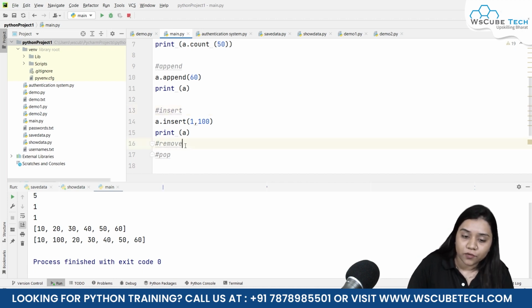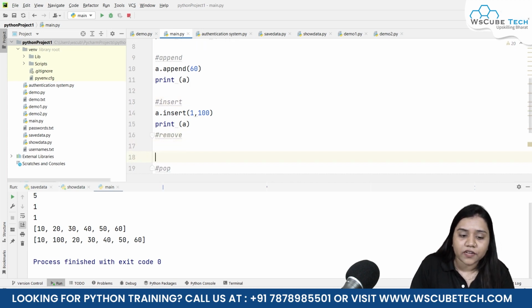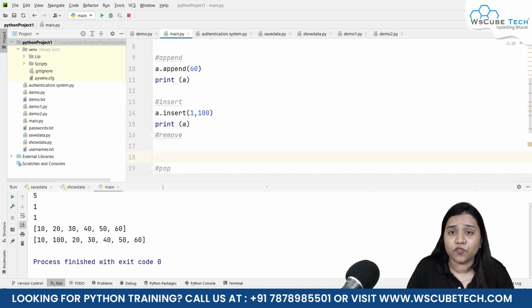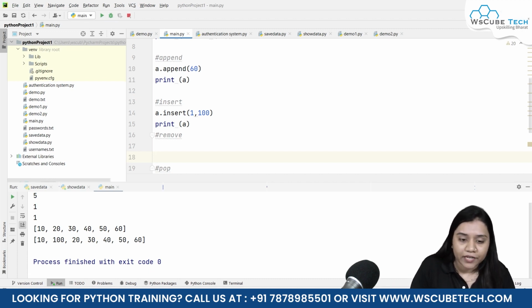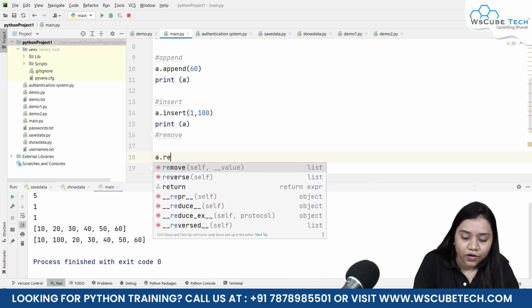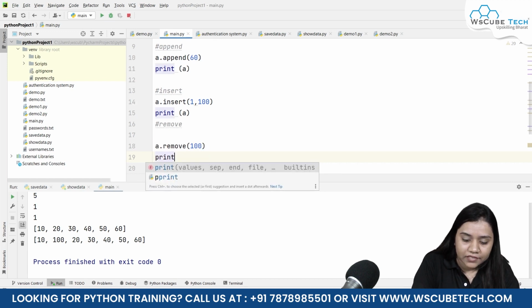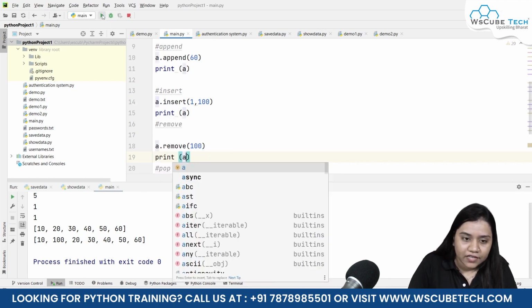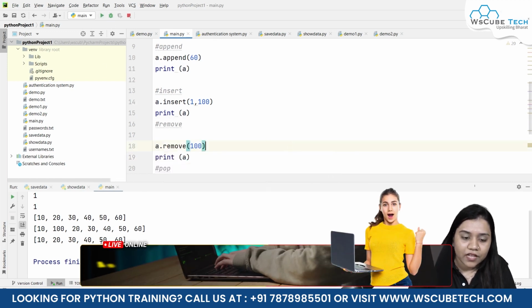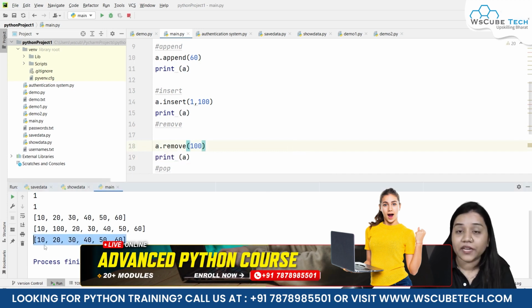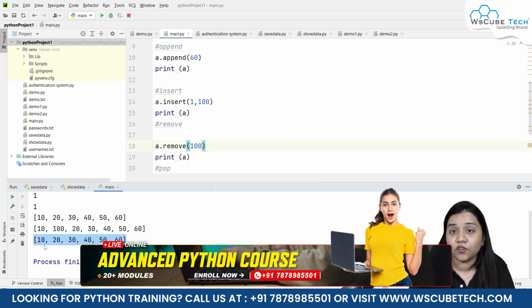Now let's talk about the remove method over here. The remove method is used, as the word itself says, to remove an element from the list. Let's see how it can be done. So we had 100 over here, where 100 does not make any sense, so I'll be removing 100 from here. All I need to do is write A dot remove, and I want to remove 100. If I print A over here and run, you will now see that in the new list, the 100 has been removed.